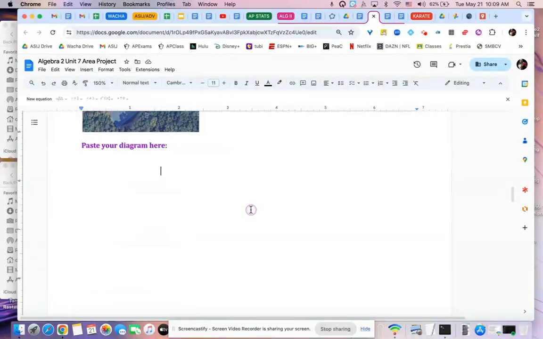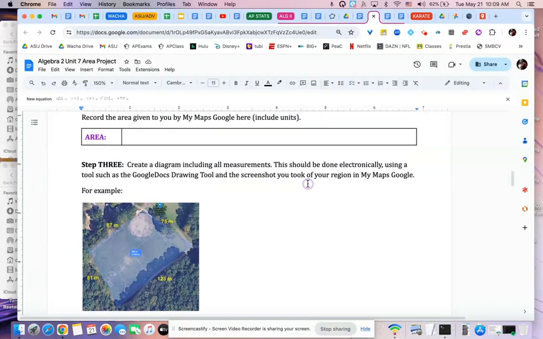That's the instructions for the project. Good luck. When you're done, submit it in Google Classroom. You can ask your teacher questions and find out if something's not clear, and get help. All right, good luck.